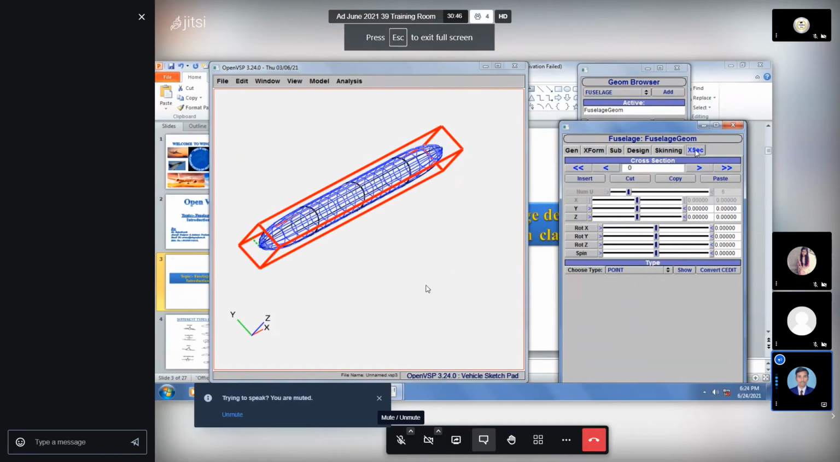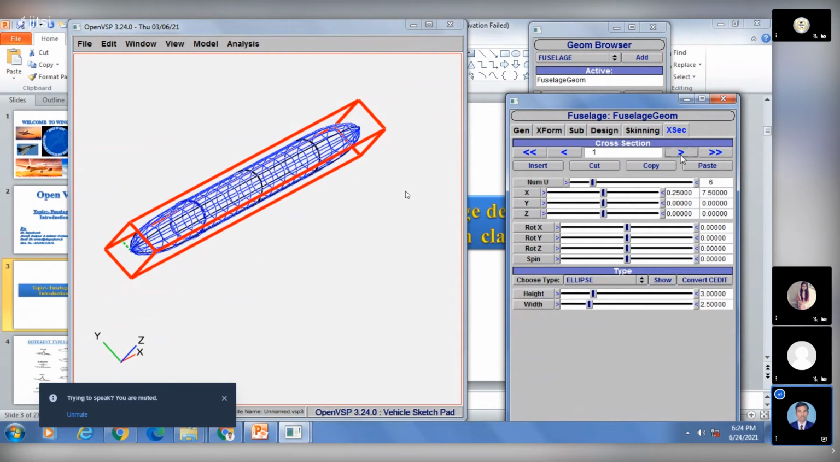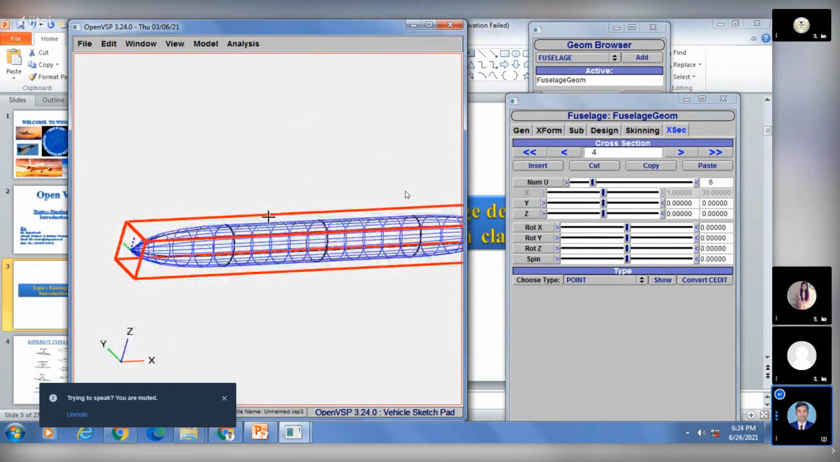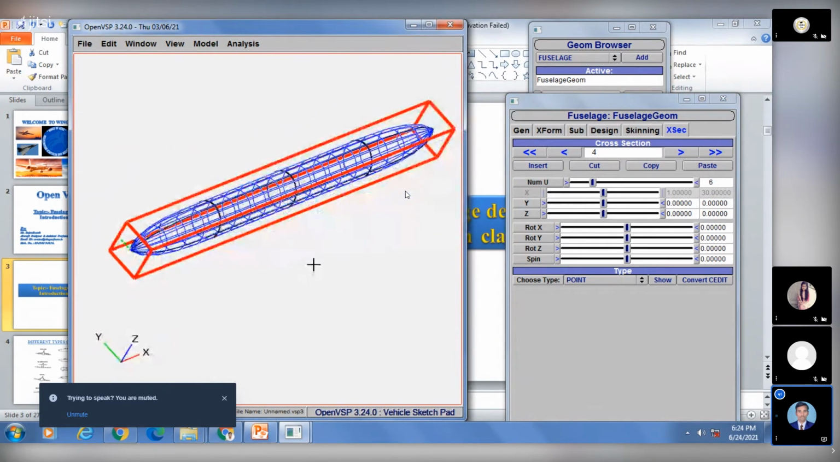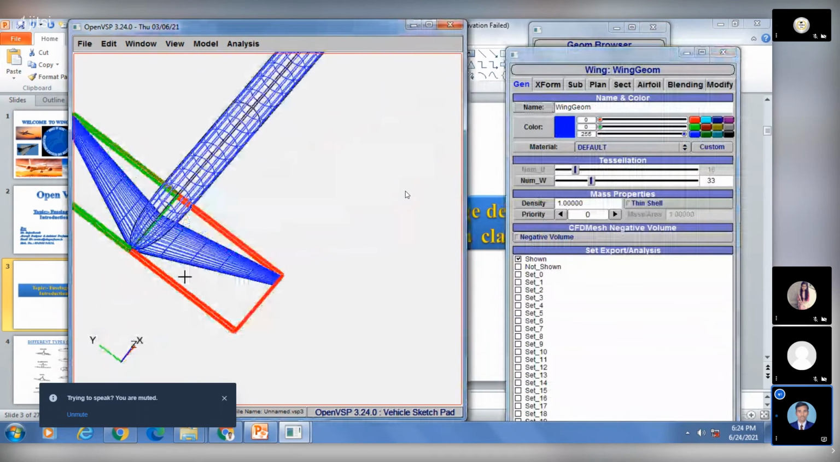In this cross section you can jump to each and every cross section. By default we have three cross sections, what we have seen for the wing, no? I will add the wing. I will show once again here.